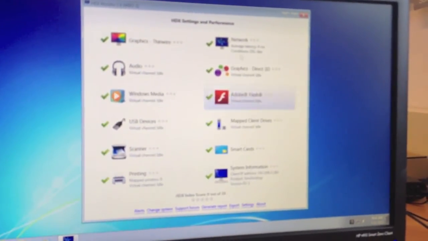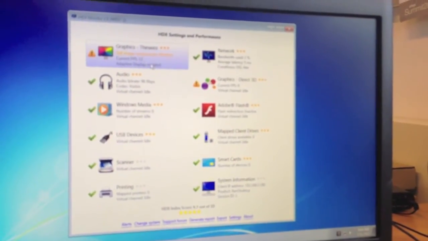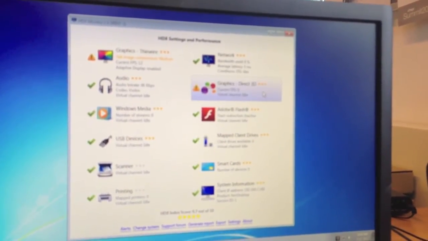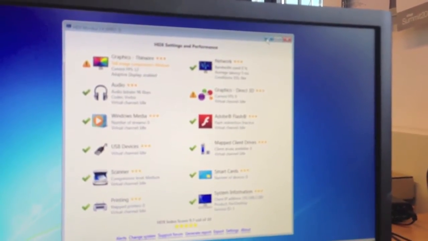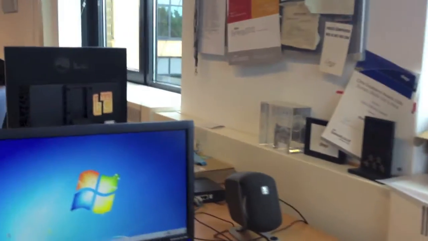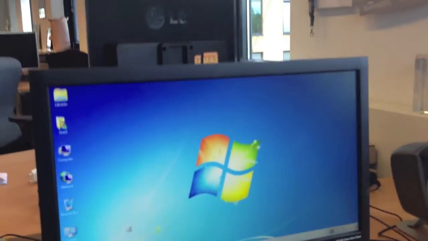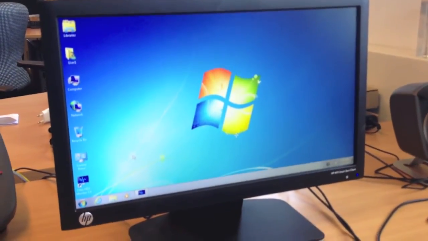So to give you an idea of the conditions, the thin wire things could be improved a bit. 3D won't be an option in this case because we don't have the GPU pass-through. But anything like smart cards and printing and Flash, it'll all work. So to demo something simple first, I'll start up one of the apps I use the most. In this case, PowerPoint is my life, however sad that may be.